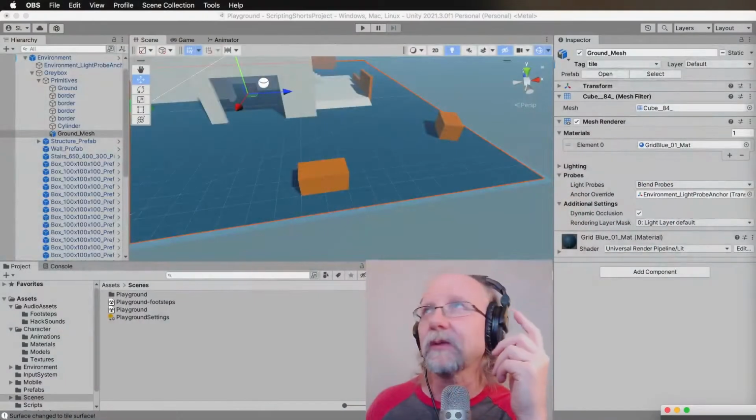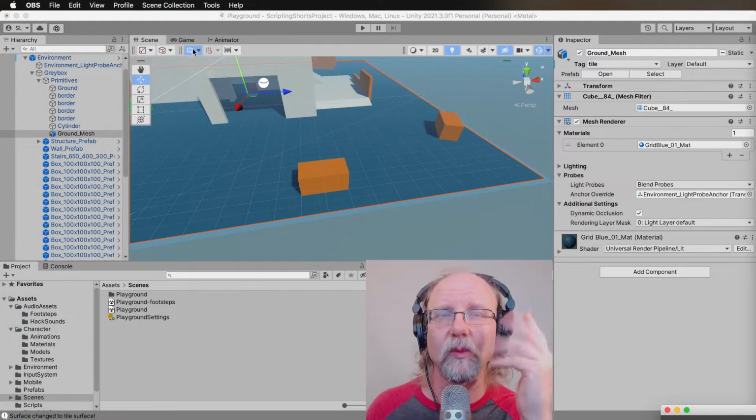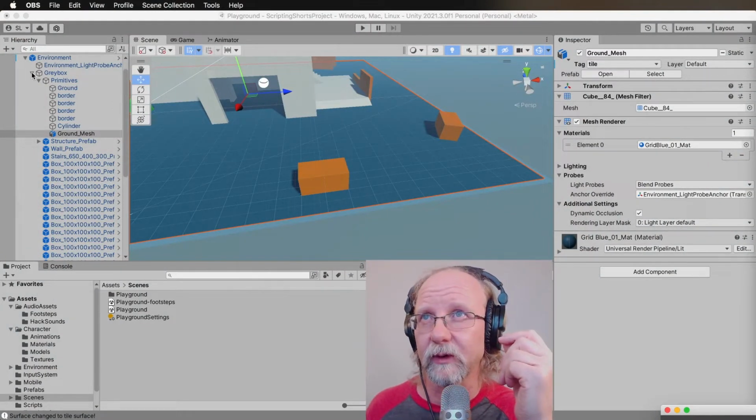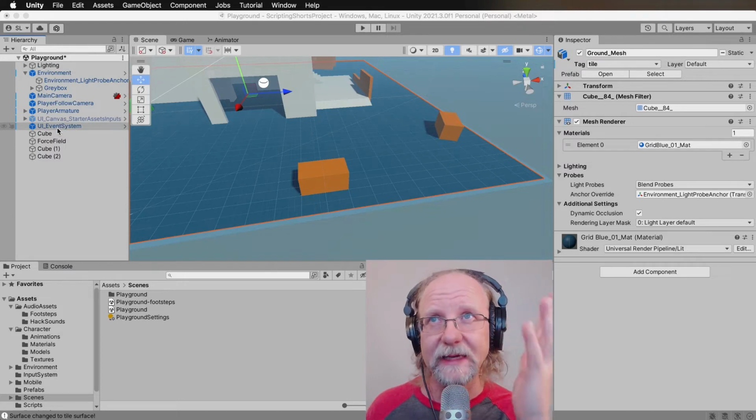So now we are very much into the scripting phase, and we had just covered some other stuff, so let's get right into it. But we want to talk about what we were doing before. Basically, we were trying to determine whether or not we were on the ground, and whether or not we were moving past a certain speed.